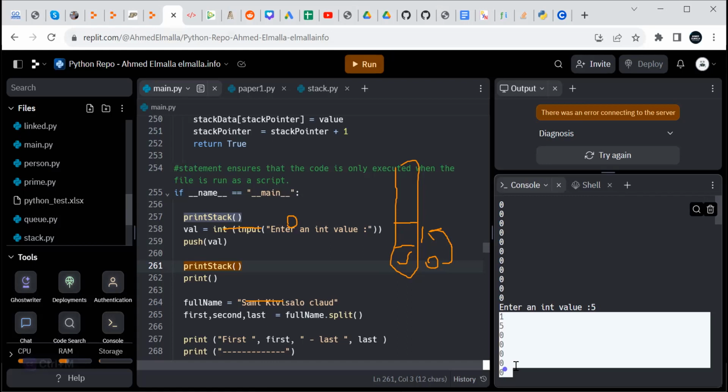It printed 1, 5, 0, 0. This is a bit strange. I'm not sure why it does that. Can we think together why it does that? This is an interesting thing that we should consider. Why did it print 1 here? I have no idea why it printed 1.